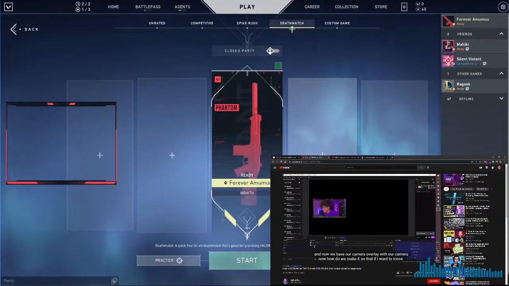And now we have our camera overlay with our camera. Now, how do we make it so that if I want to move it, it moves with it? Brought it back. I'm gonna hold Shift and select both of them in the source. Now I can right click, go to group selected items and group them. Now they're in a group and it's asking me to give it a name. I'm just gonna call it cam, easier to read.